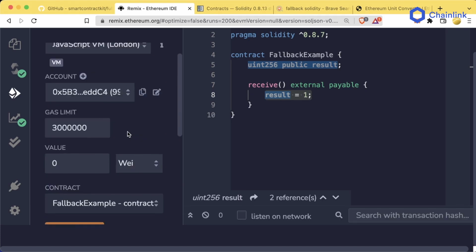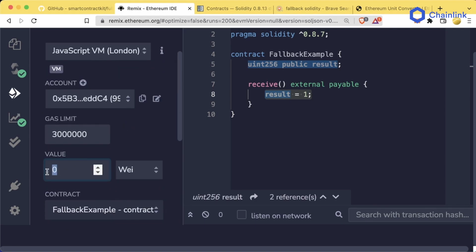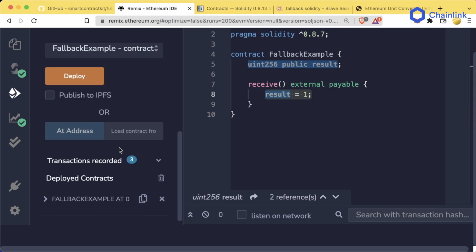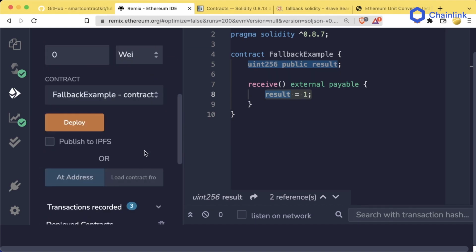Well, let's go ahead and delete this. Let's deploy this contract again. And this time, let's have value be 0. Does receive get triggered this time? So let's pull this down. Let's hit transact. Let's leave the call data blank. We'll leave value at 0.